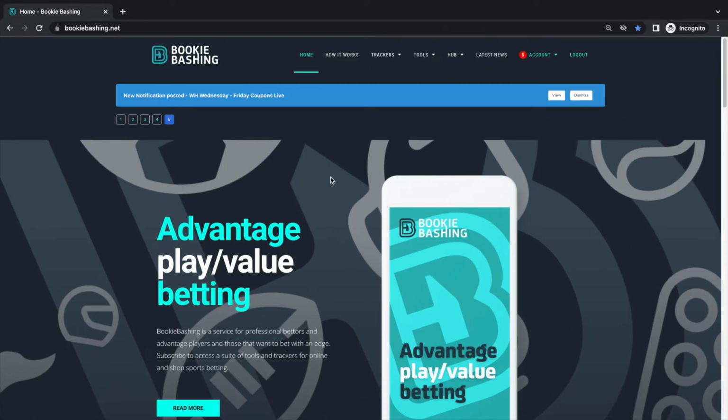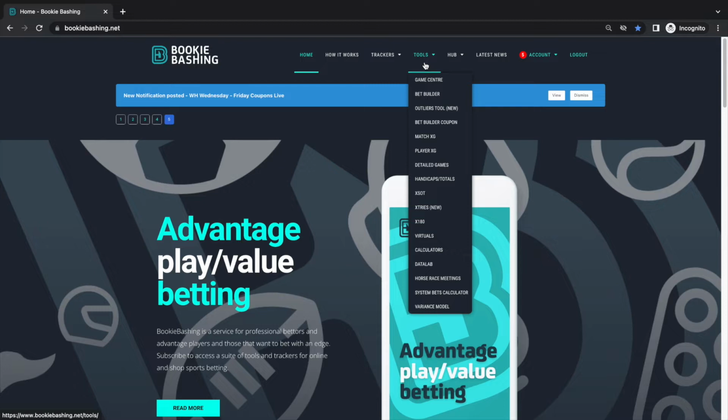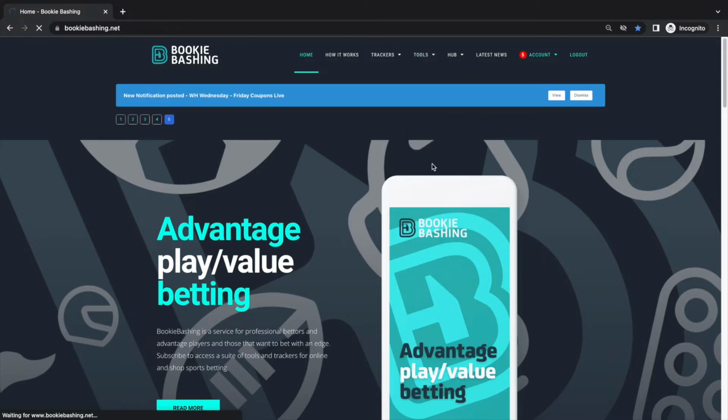Okay, we've looked at player XG and we've looked at the game center, which is all around goals, the expectation of goals, whether by a team, a match, or by a player. So look at the detailed games, which is another football tool, slightly different database, detailed games. So I'm just going to load it up here.